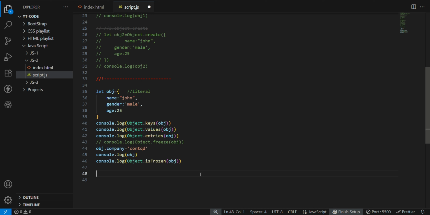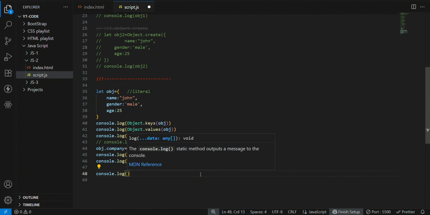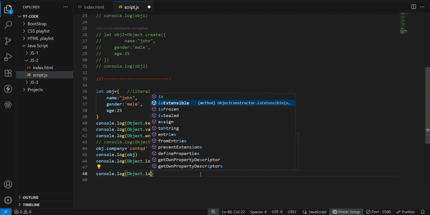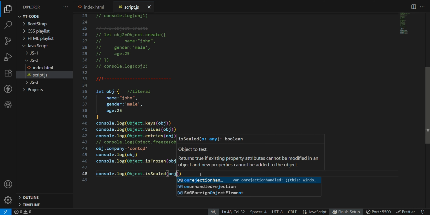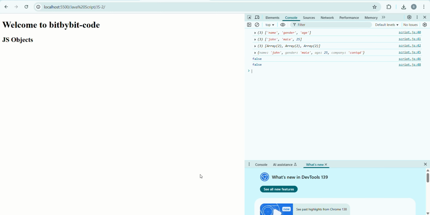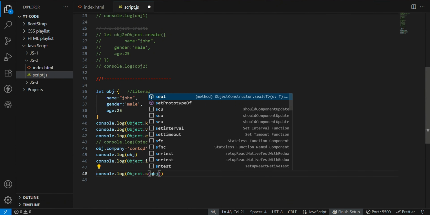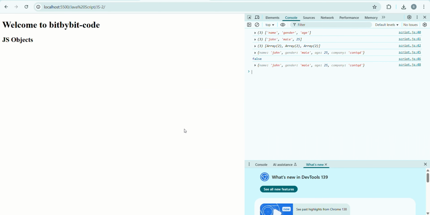Something like freeze, we are having something called seal. It is similar to freeze, but it has a little bit of a minute change, that I will tell you. Here, console.log(Object.isSealed(obj)). And what will happen, it is showing some data.